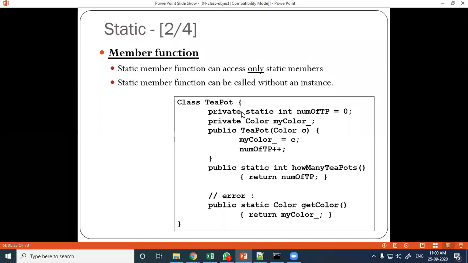There is a class teapot. Inside the teapot class, there is a static data member, norm of TP. It is assigned 0, and see here it is declared private. We will see why it is private.